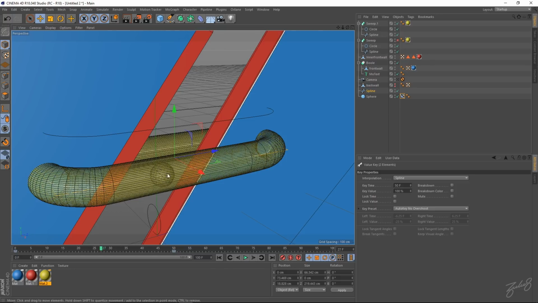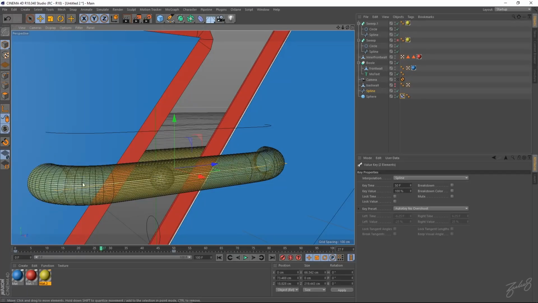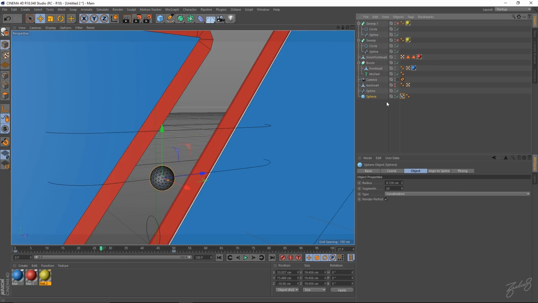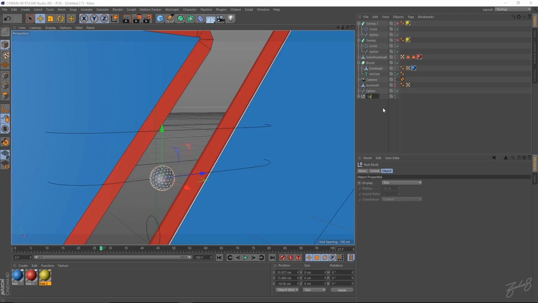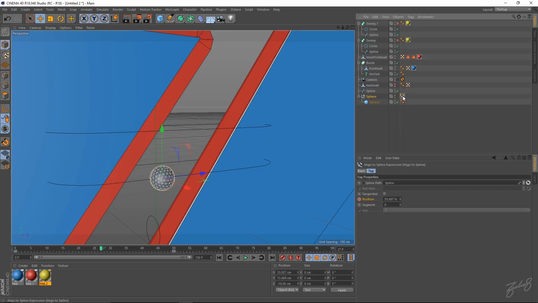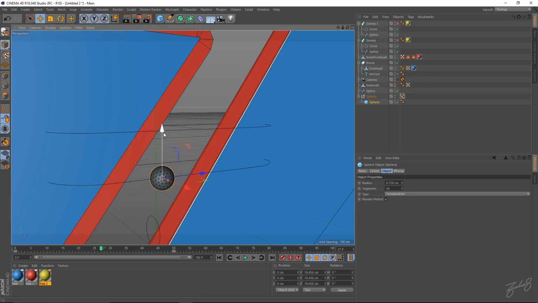Now, what we can do to get this more like as if it's going through an air tunnel, we can get this vibration to happen, as if it's hitting the walls within it. So instead of aligning directly the sphere to the spline, we can put this into a null, holding Alt G, and we can just name this sphere, and just move this tag onto the null. So now we can independently move the ball at any position, but it will still inherit that null.